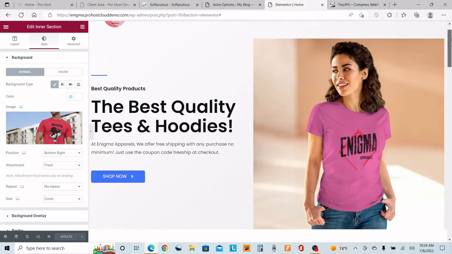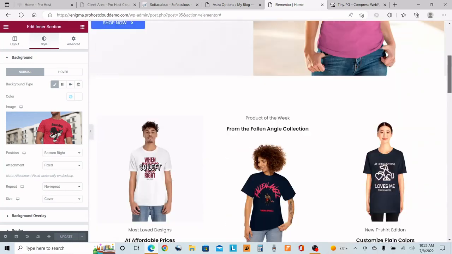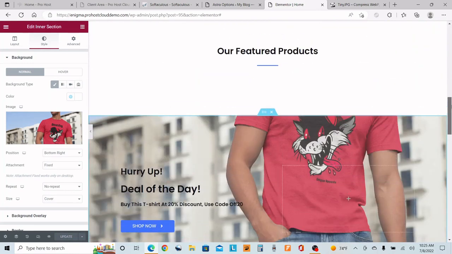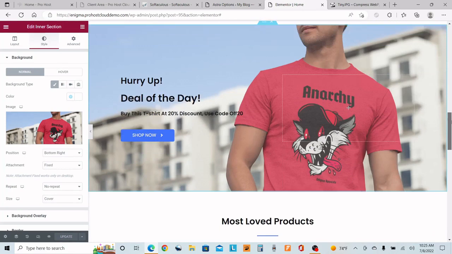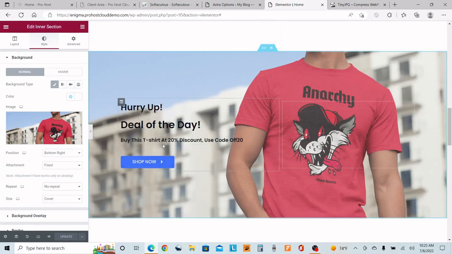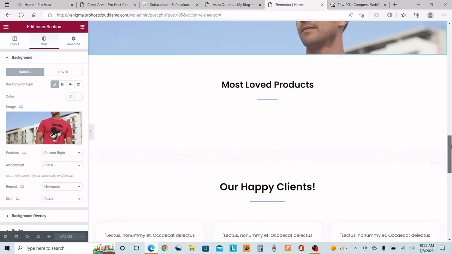You can see, all right, so we got Enigma, that, our featured products. Buy this t-shirt at 20% discount. Use, yeah, I like that. And we can shop now. We'll take them to the Anarchy, or we could take them right to that shirt, but we don't have categories up yet, so we're not going to worry about that.